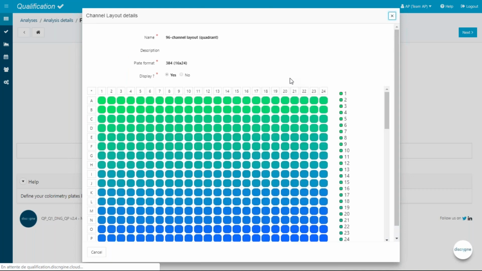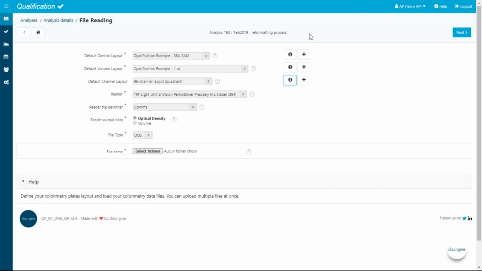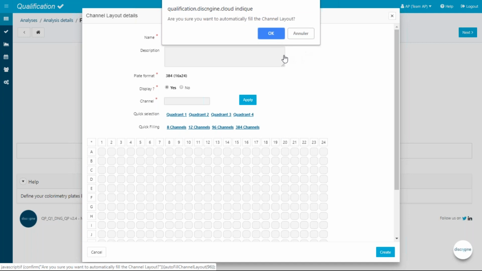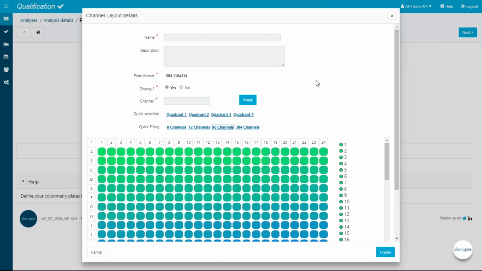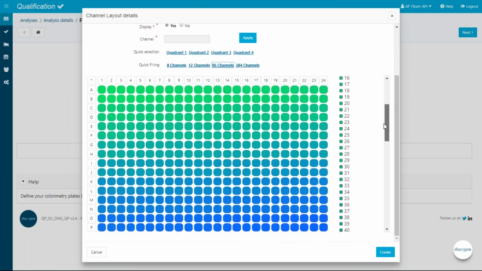So it looks like this. I have here all my 96 channels, and I can see I defined in each well which channel will dispense. It's pretty easy. You're probably going to think that manually entering 96 channels is kind of a pain, and I completely agree with you. That's why we have this quick filling operation where you can choose to fill your layout automatically with the number that you want. So here in 2 clicks, I have my 96 channel layout.